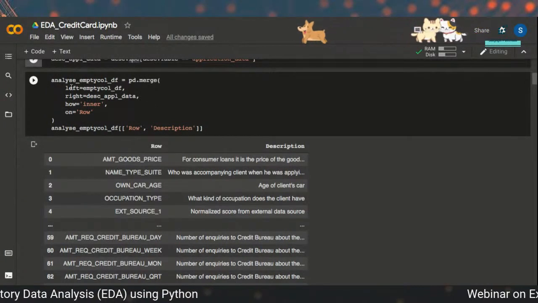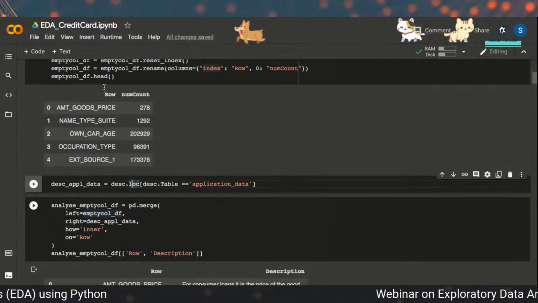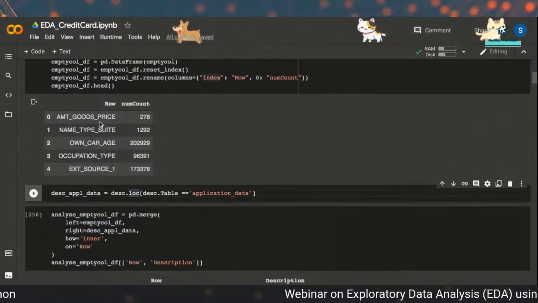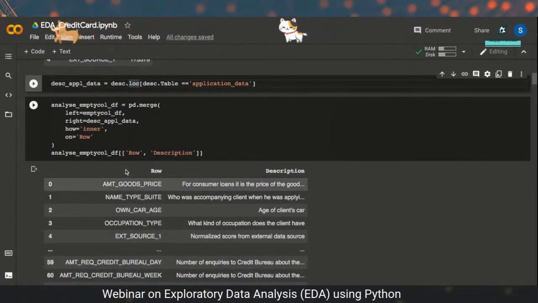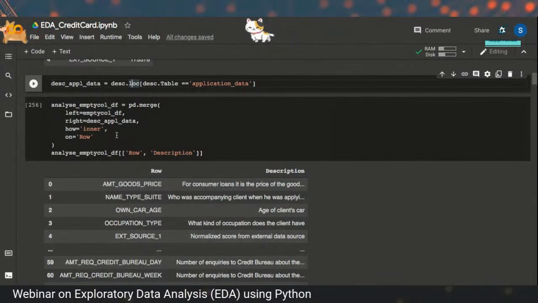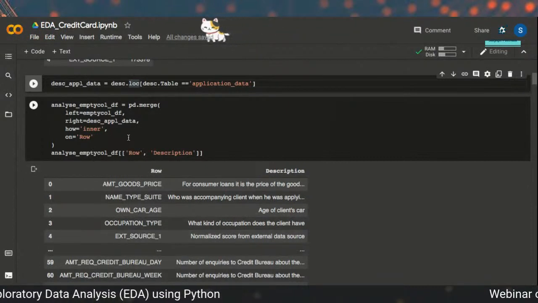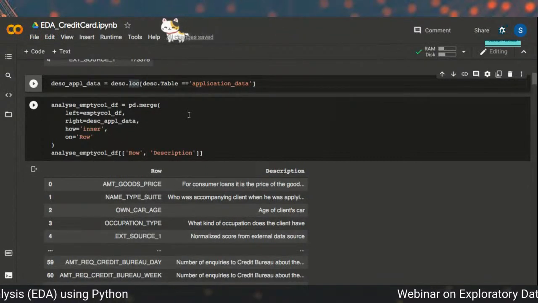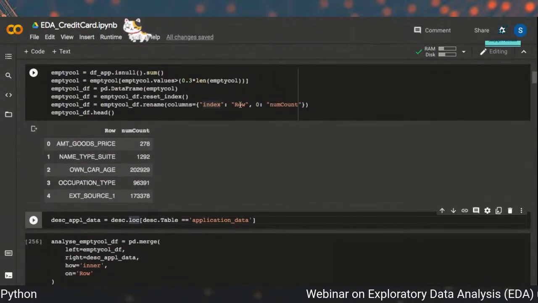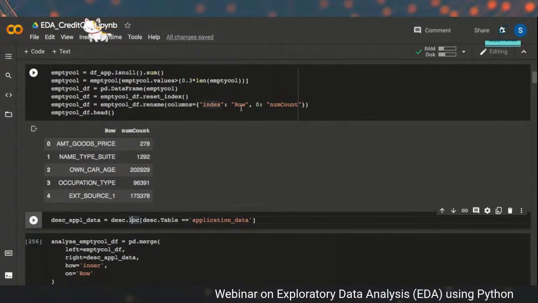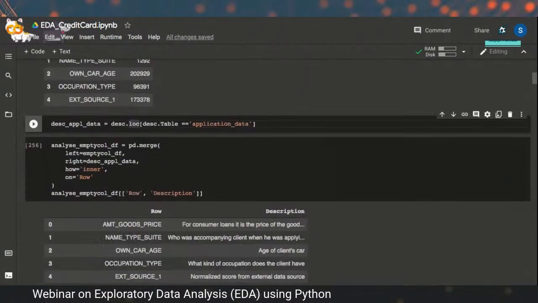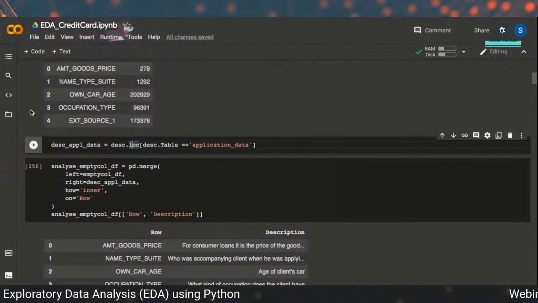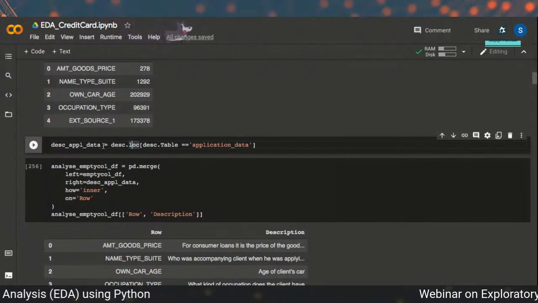For that, the left one is going to be the empty column DF. As you can see here, this is the left one, and for the right one we need the description. So I'm just going to put that over here, and it has to be an inner join, and we will be putting that on the row column. So the row column over here as well, you can see, it'll be based on the row column. So "on" is just which columns you want to compare. So it's row over here, and also in the application data we had the row column.